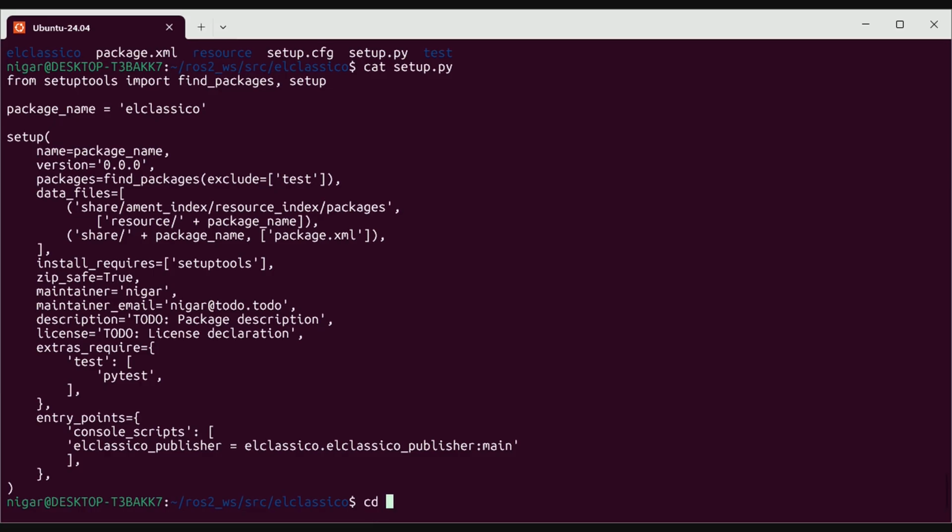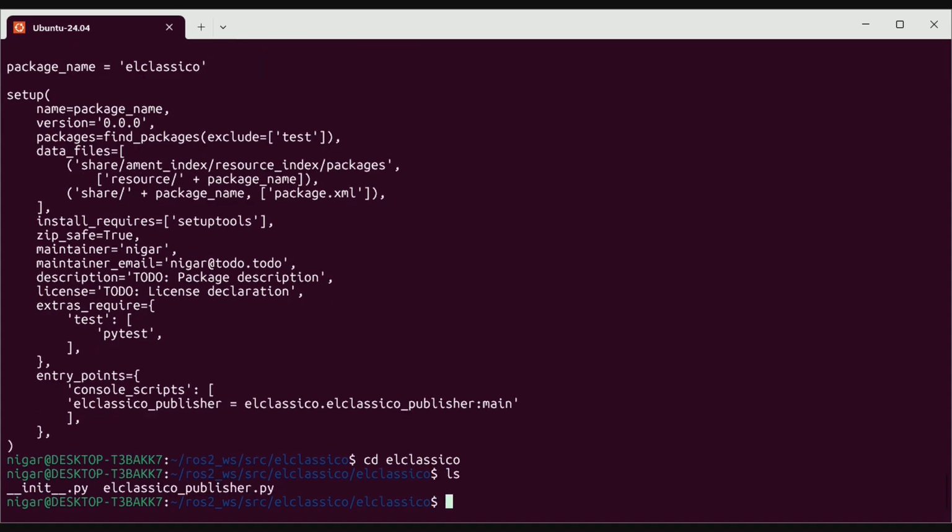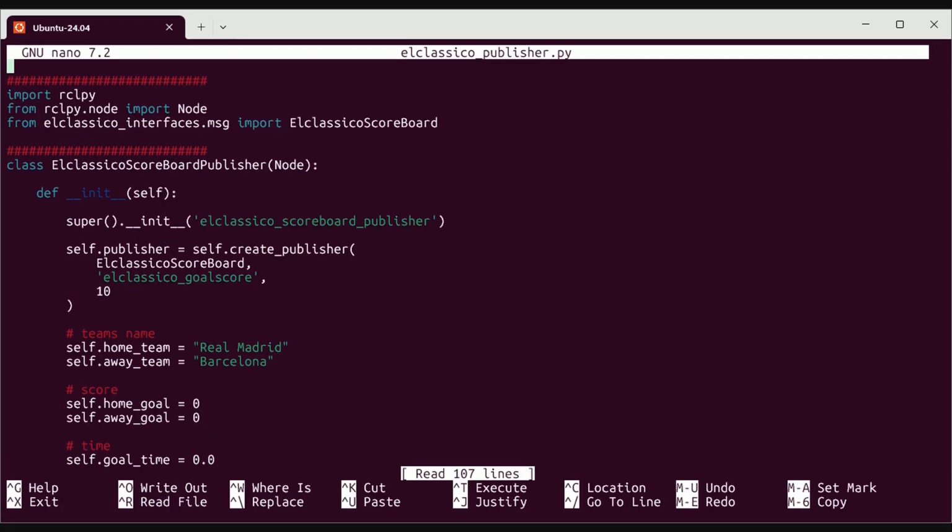Pretty straightforward. We first have the Python module. Yes, we are in the correct folder. And El Clásico publisher.py. Yes, so we have opened this file. So import libraries and everything. It is giving me an error in this self. So we will see what exactly is the mistake.